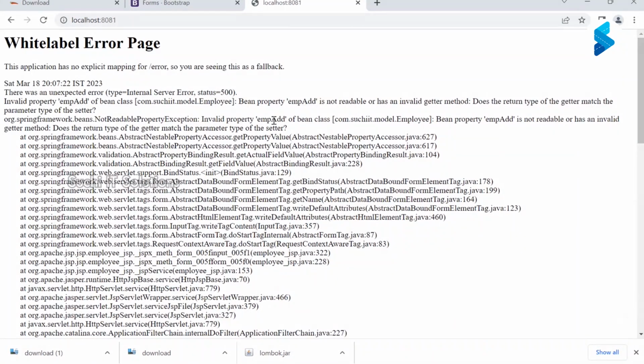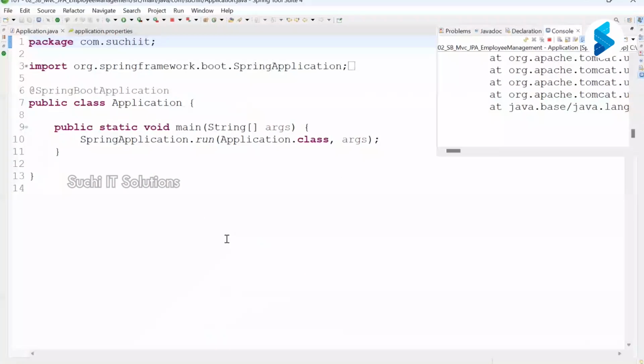See, emp add. This is the mistake, guys. Okay, emp add. See, look at it now. Read this. Error వస్తున్నా కనబడదండి. Read this: invalid property emp add of bean class. Okay, ఇక్కడ ఇష్యూ ఉంది అని అర్థమైంది. Okay, let me go and check that.